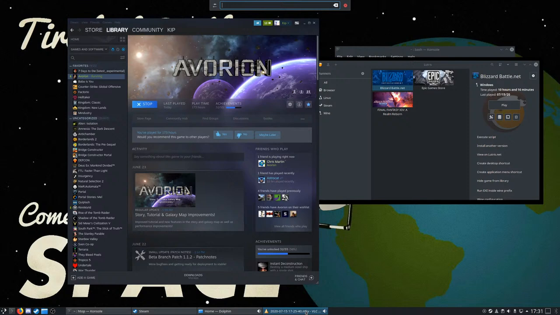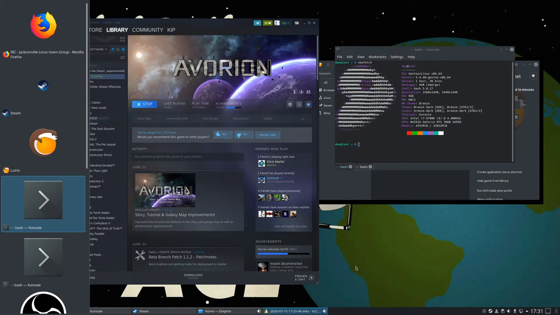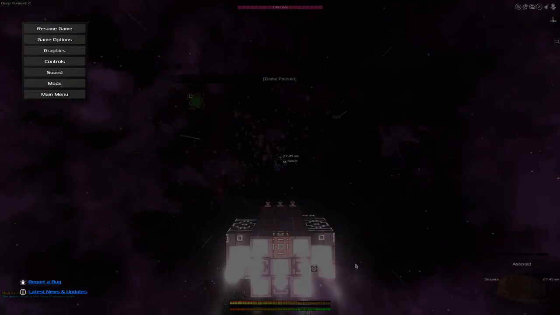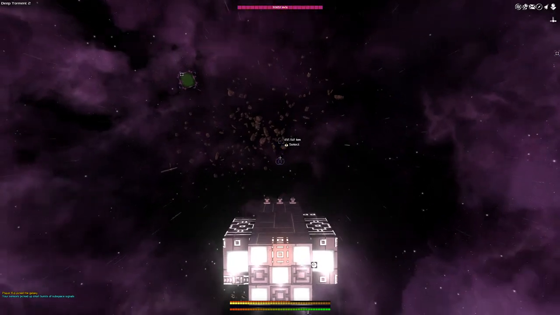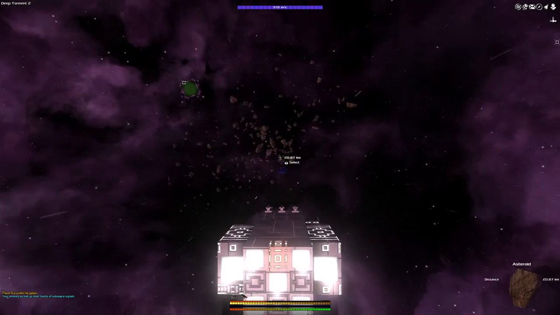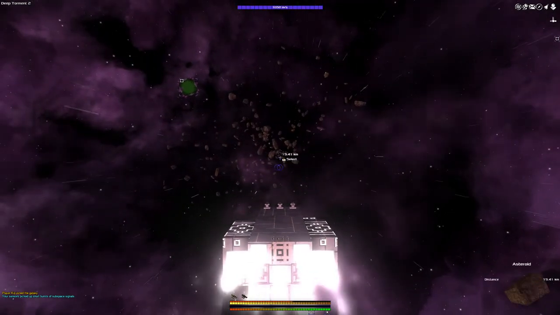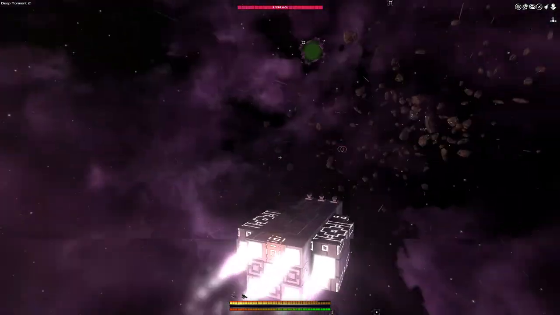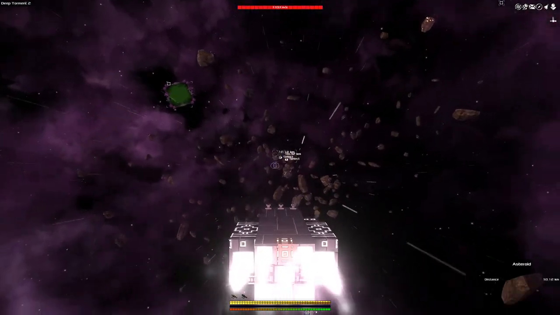Whoops. I did all kinds of different commands and it did not like me. Let's see, what did I get rid of the game? Or yeah, I think I did. Nope. I think I basically did kind of an alt tab. But yeah, you can see it. It's running great as well.